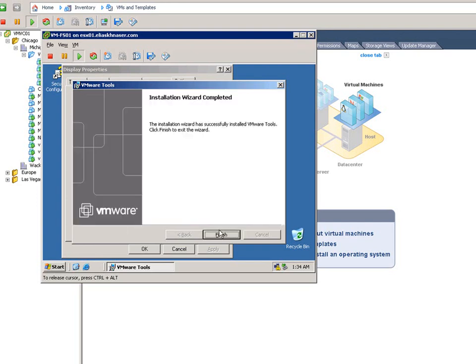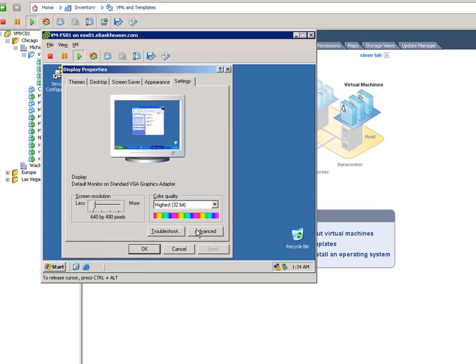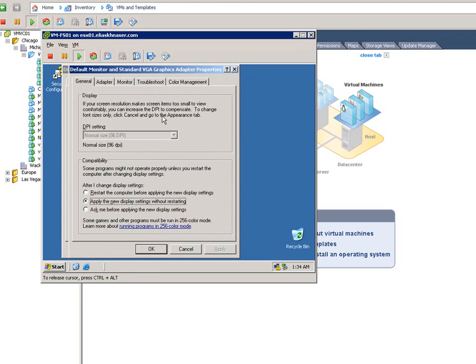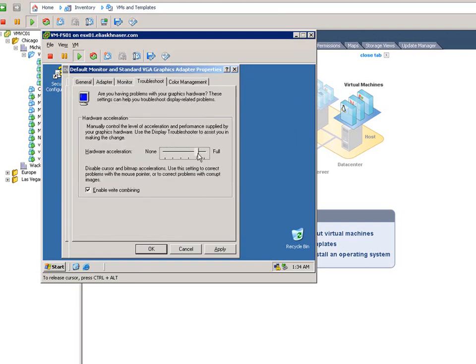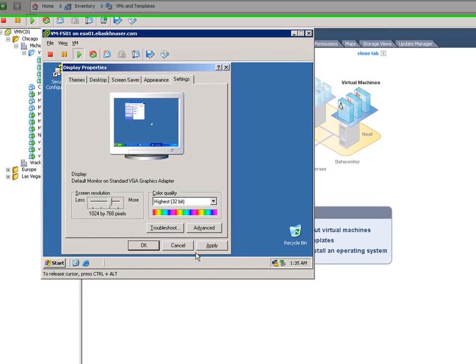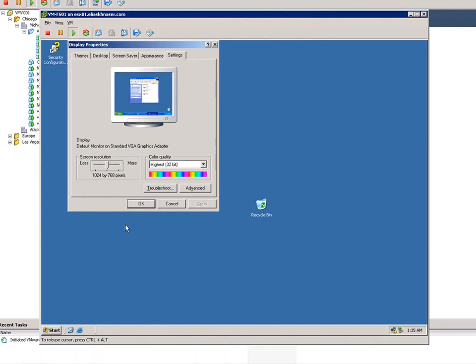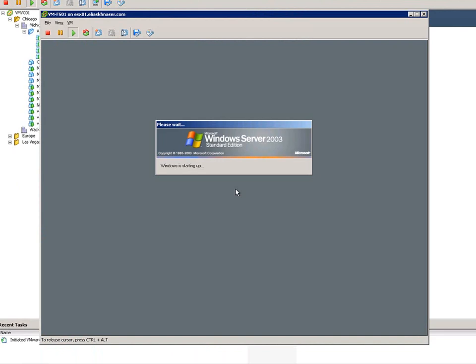I'm going to click on finish just to exit out of this wizard. We're going to say no to the reboot, not just yet, and then we're going to click on advanced here. We're going to go up all the way to where it says troubleshooting, and we're going to take the slider all the way to the right in order to enable the hardware acceleration. I'm going to increase the dimensions of this screen a little bit to about 1024 by 768 so we have a little more room to work. And there you go, it'll automatically adjust it. We're going to click on yes, and we're going to click on OK. Now let's go ahead and reboot this virtual machine.